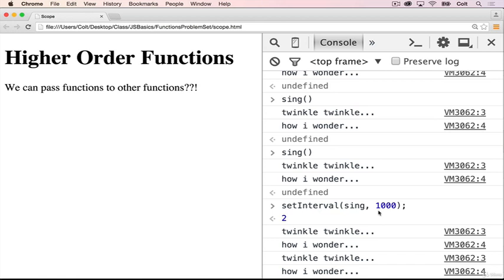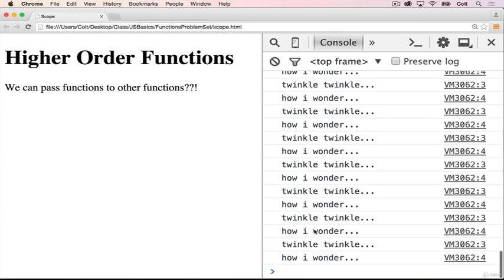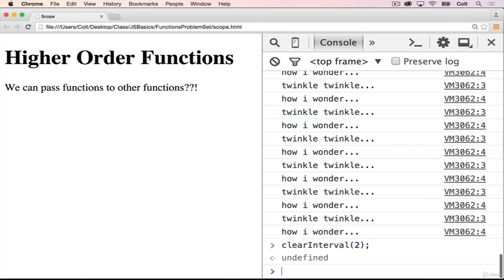To stop set interval, we need to use this number. Set interval returns a number, and we can use that number to stop it. So there's another function, clear interval, and we just give it that number 2, or it might be another number in your case. So to sum this up, set interval is just one example of a higher order function. A higher order function is one where we can pass another function to it as an argument. And we could return another function, which we haven't seen yet. But most often we'll be passing a function in to another function.